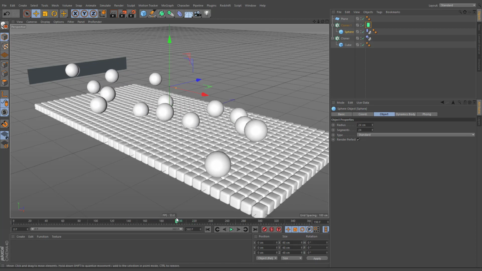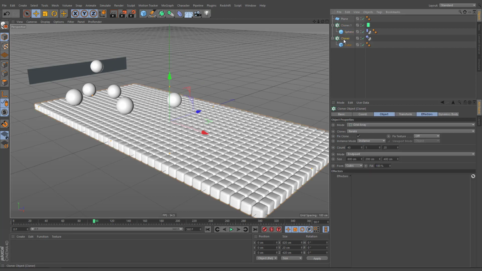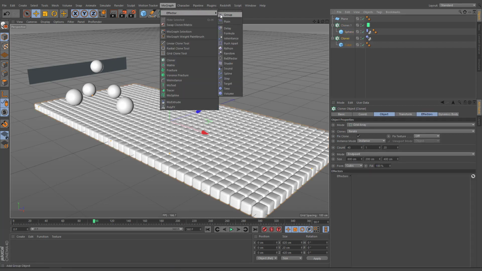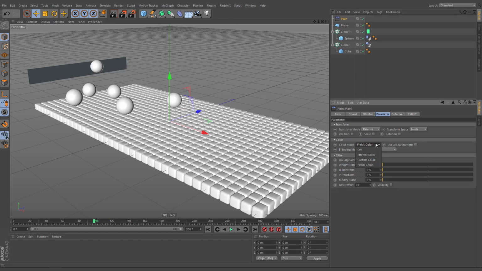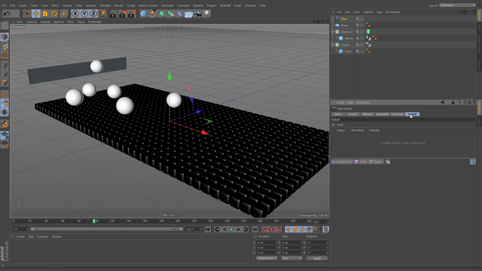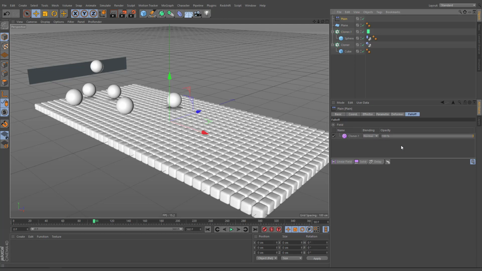Now our simulation is finished, and it's time to colorize these clones by utilizing the plane effector. Disable its position option and use only the color values. Navigate to the Fall-Off tab and restrict its influence only to the points of these clones. Bear in mind, this effect will take place only with a cached simulation.